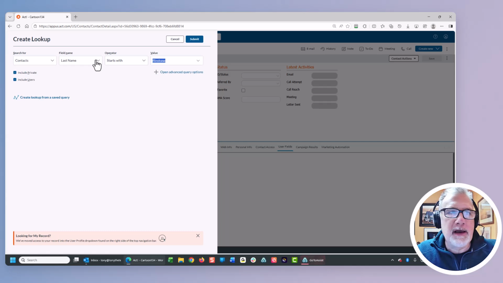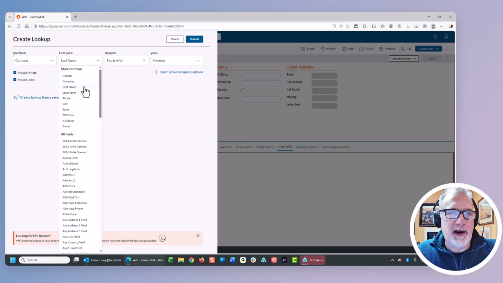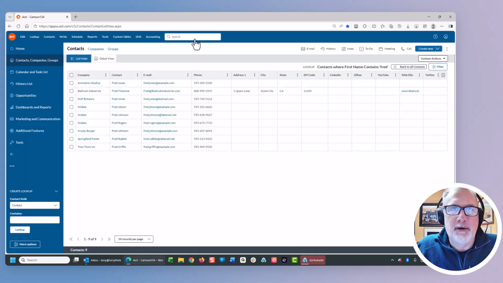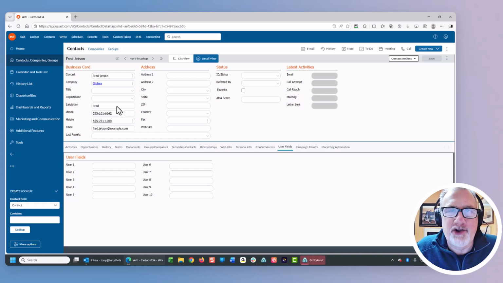But what you do want is the field name. What field name do you want? If it's the first name, click on that. You can choose, does it start with, does it contain, is it less than? What I usually do is contains, just because that gives us the broadest approach. I put Fred in there, and I'm going to click submit. So now here's my lookup. Now I can choose Fred Jetson, click on that, and I'm gone right to Fred Jetson. The last name is usually the best bet if you know it. If you're not sure, type the first 3 or 4 letters, and it will most likely find it. But this is another little change or subtle difference in the way you do lookups.